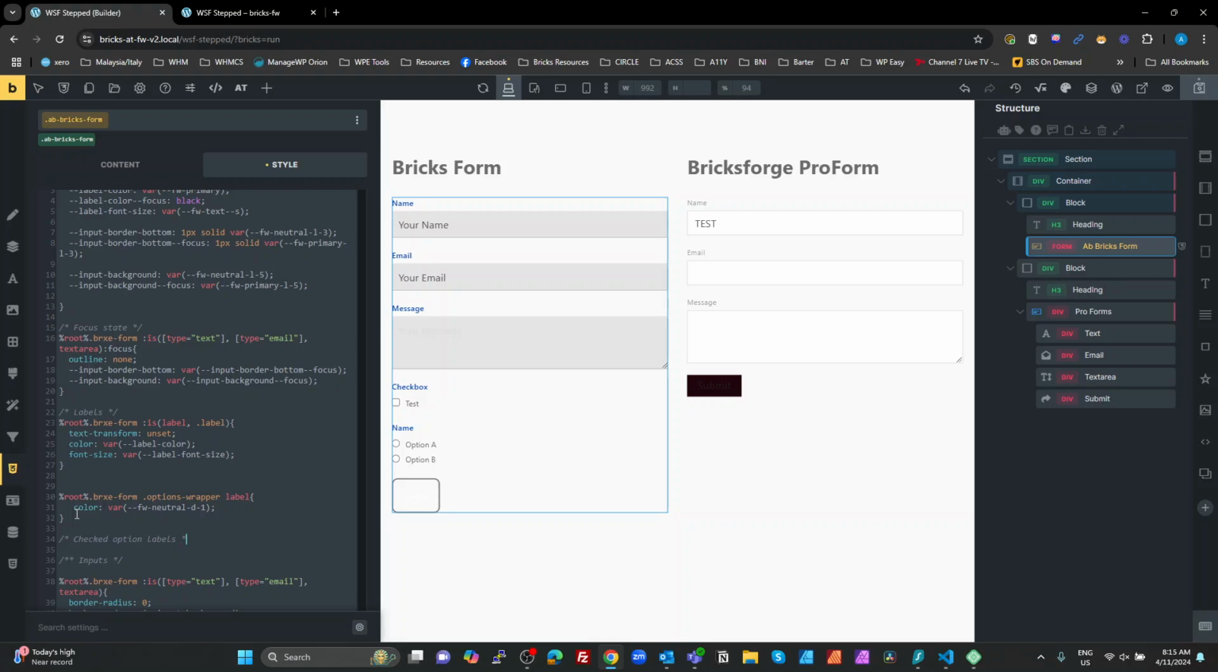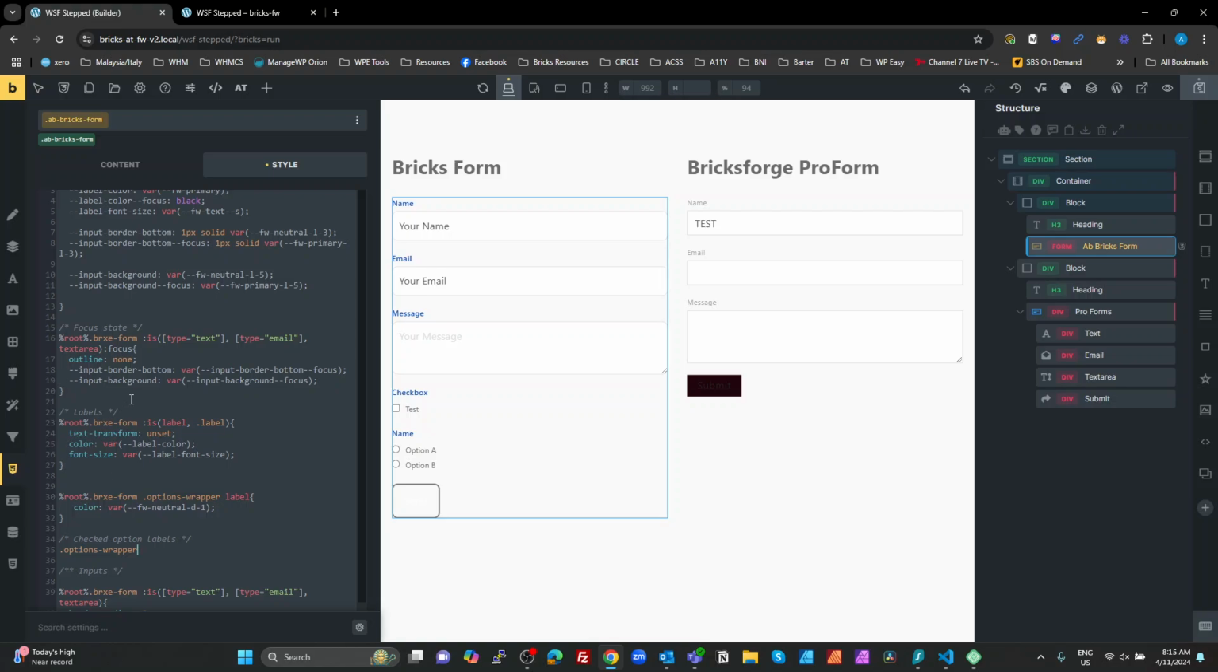And I'll probably go back and revise these comments once I'm done too. So my options wrapper. We need our standard specificity rule here. So the root BRXE form options wrapper. I'm going to do a space, and I'm going to put a dot has and then checked. Okay, so what we're saying here is that if any of its elements below the option wrapper has a checked state, then we want to affect the label.